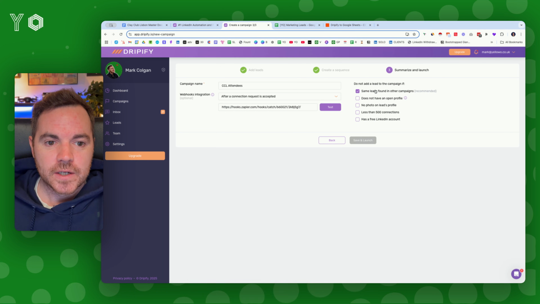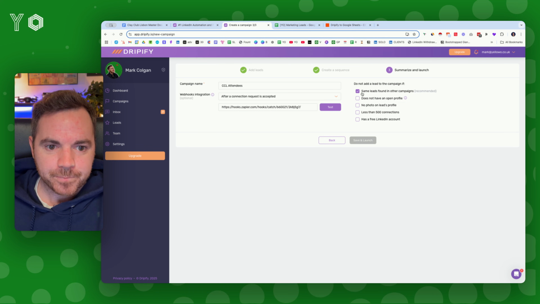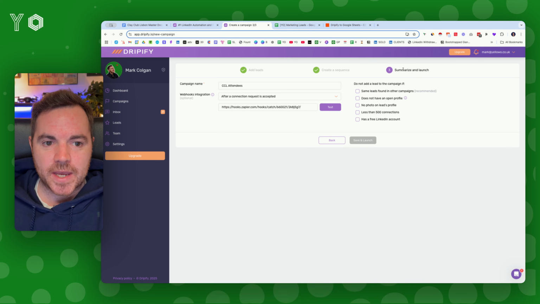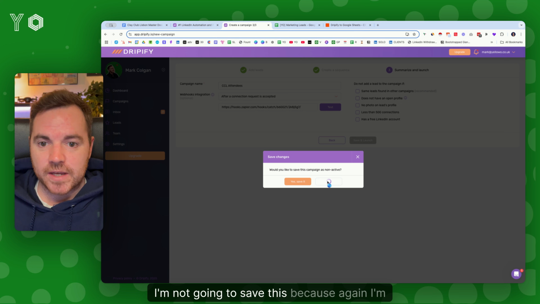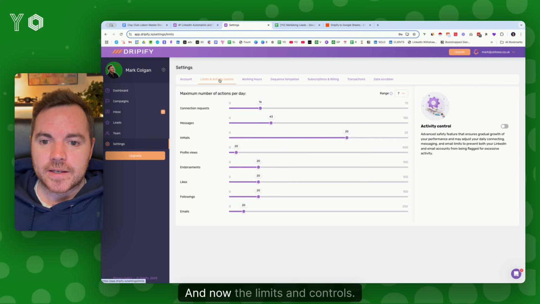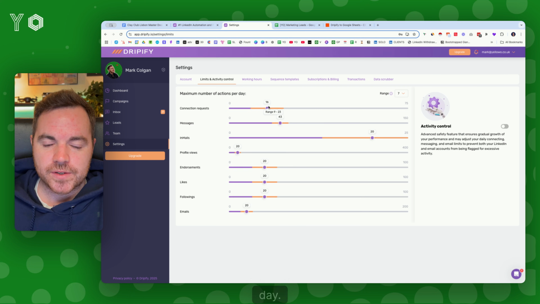Now, it's not going to let me save and launch this one, mostly because these same leads are found in another campaign. So I'm just going to exit out of this and show you the settings. I'm not going to save this because, again, I'm recreating this from yesterday. And now the limits and controls. So I want to send out 16 connection requests a day.